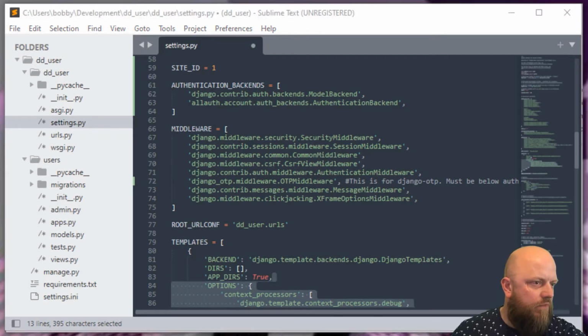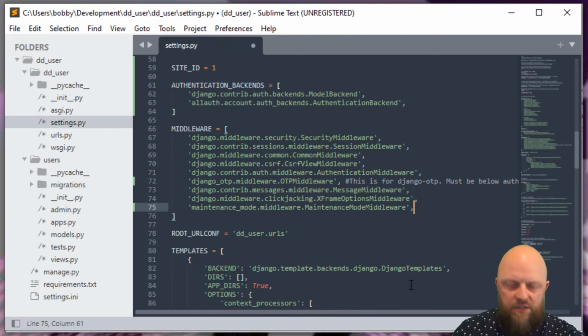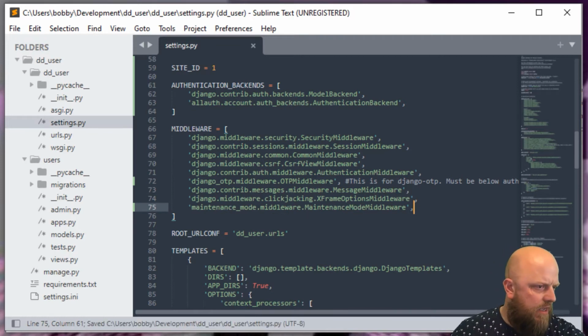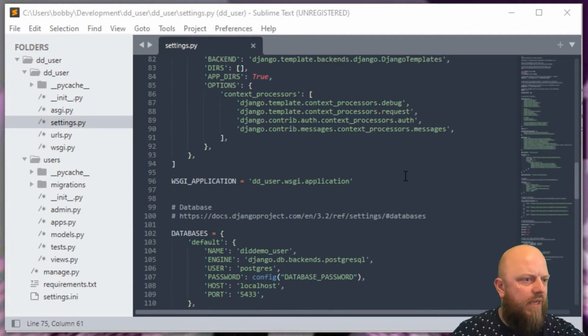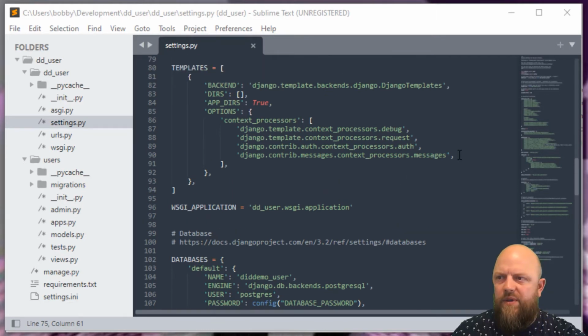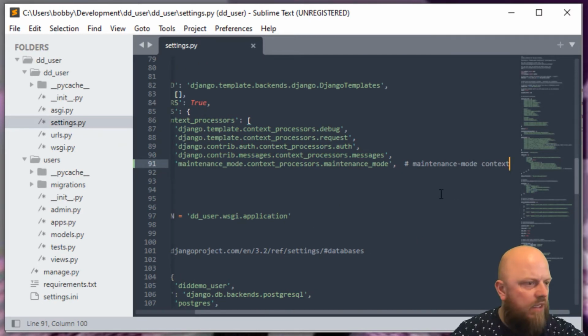We've then got maintenance mode. So maintenance mode goes at the bottom. It must be the last piece of middleware. And what else have we got? We then have some context processors. So this is for maintenance mode as well. We will be using our own, but we haven't built that yet, so I won't add that. So that goes at the bottom. And I believe that's it.